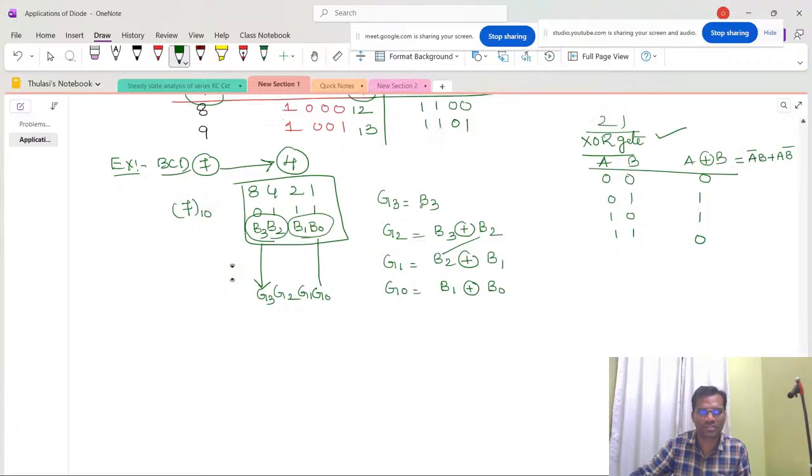Okay, so now see here. I want to get the G3 value. So the value of G3 is equal to B3. What is the value of B3 here? 0. Very good. G3 equal to 0. So if anyone needs some running notes, we can write it down live also.